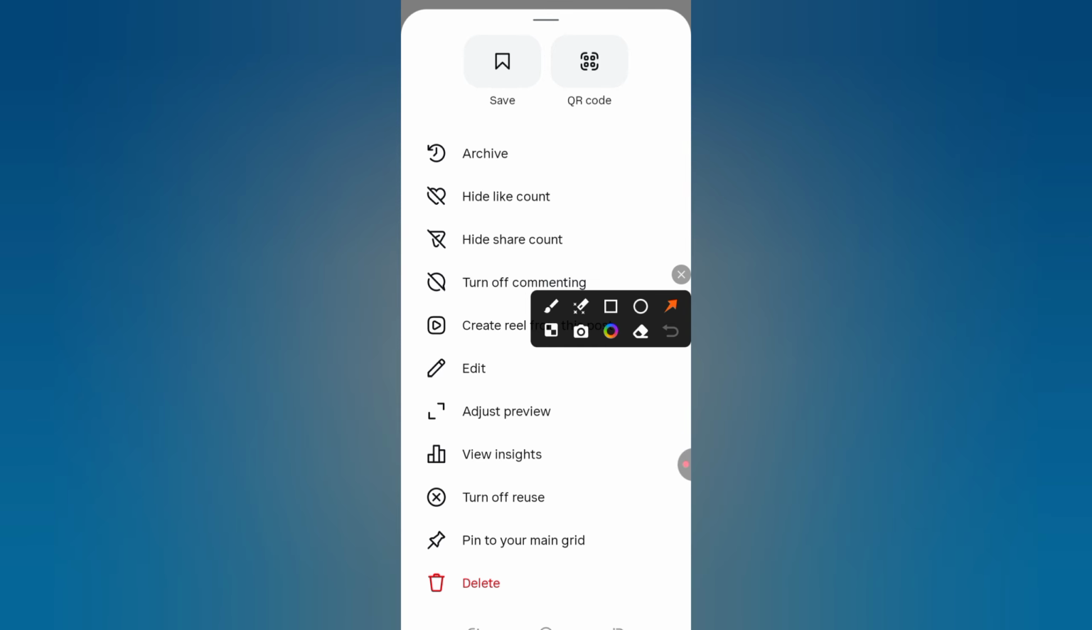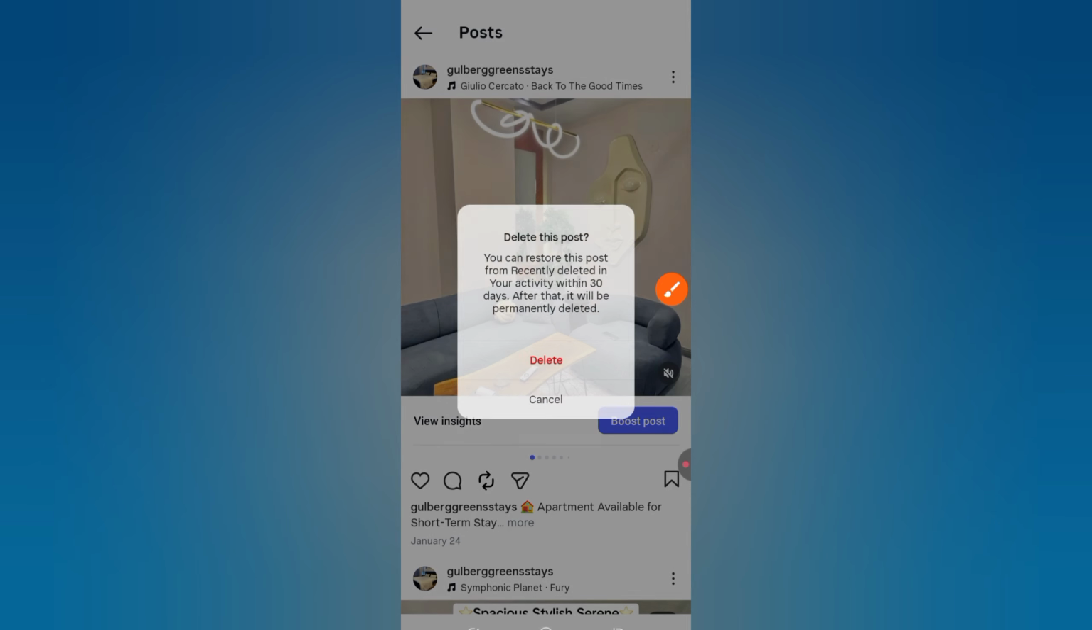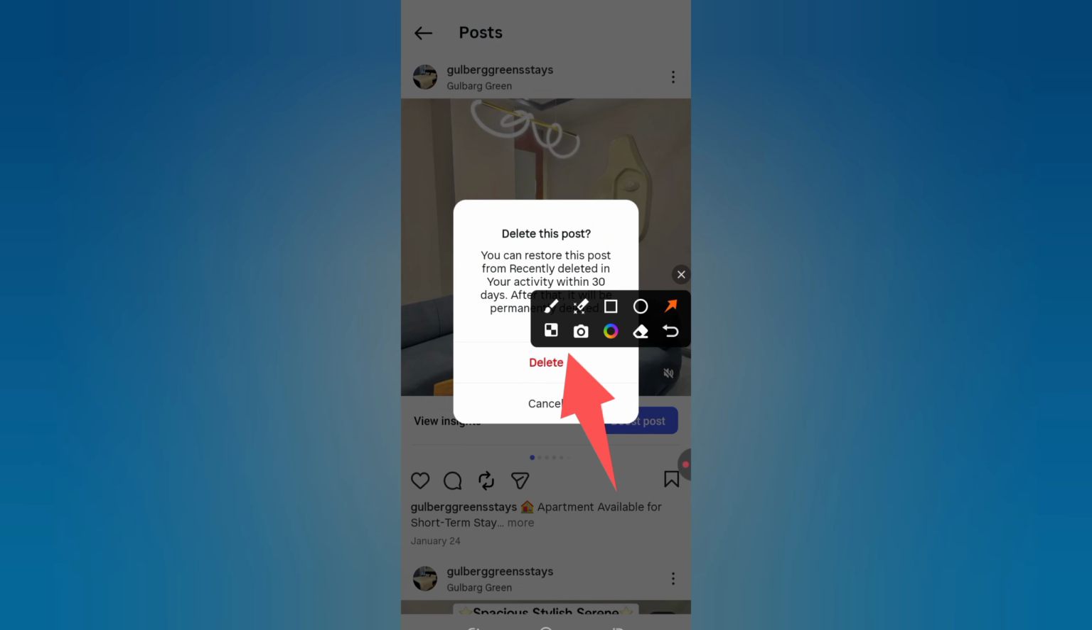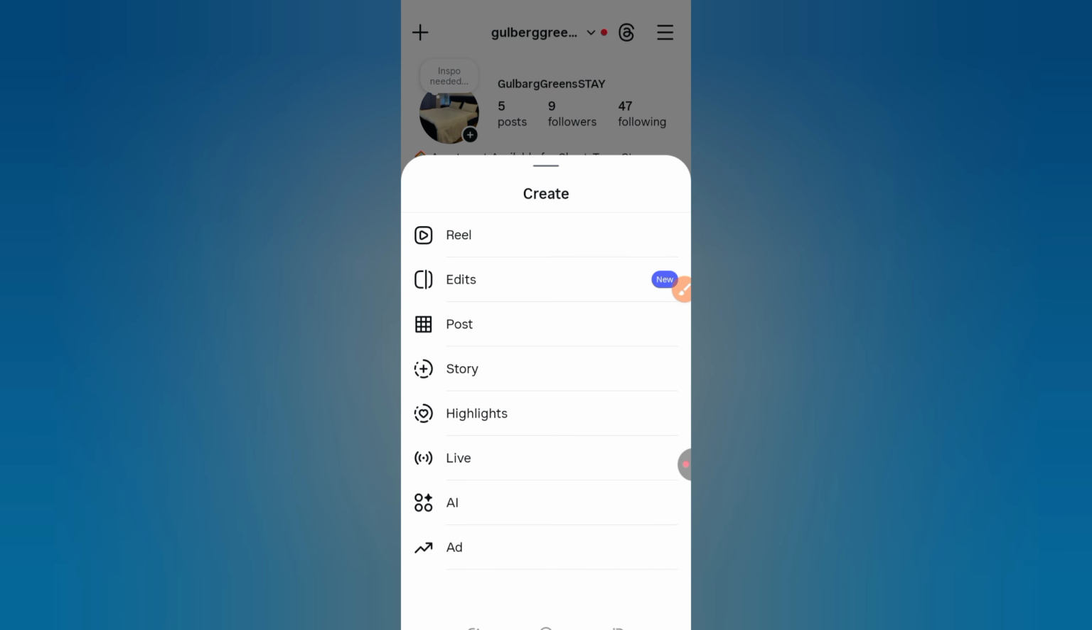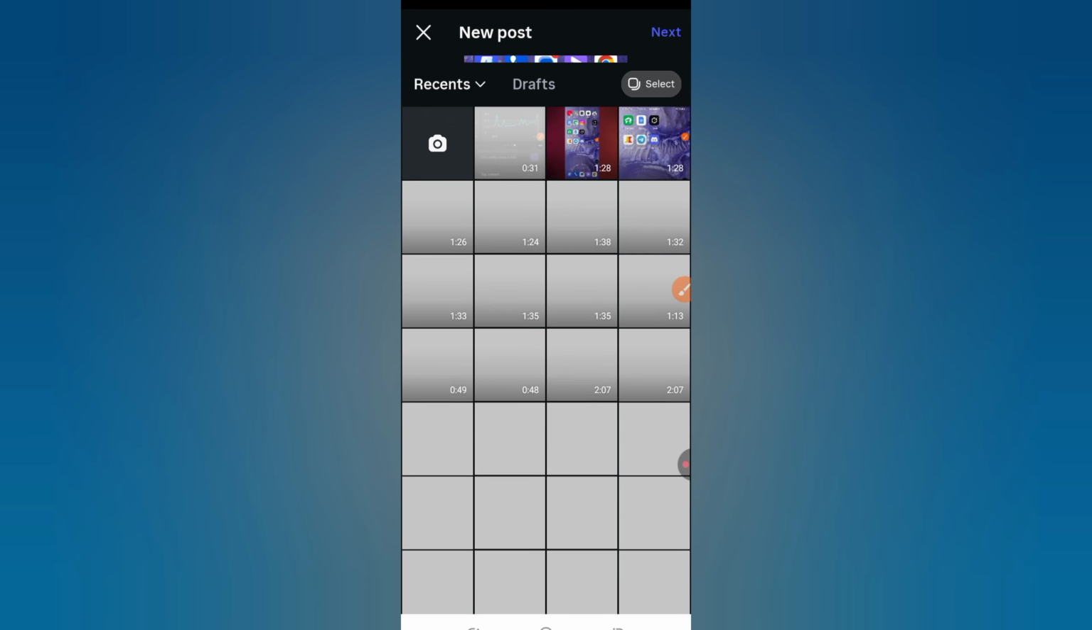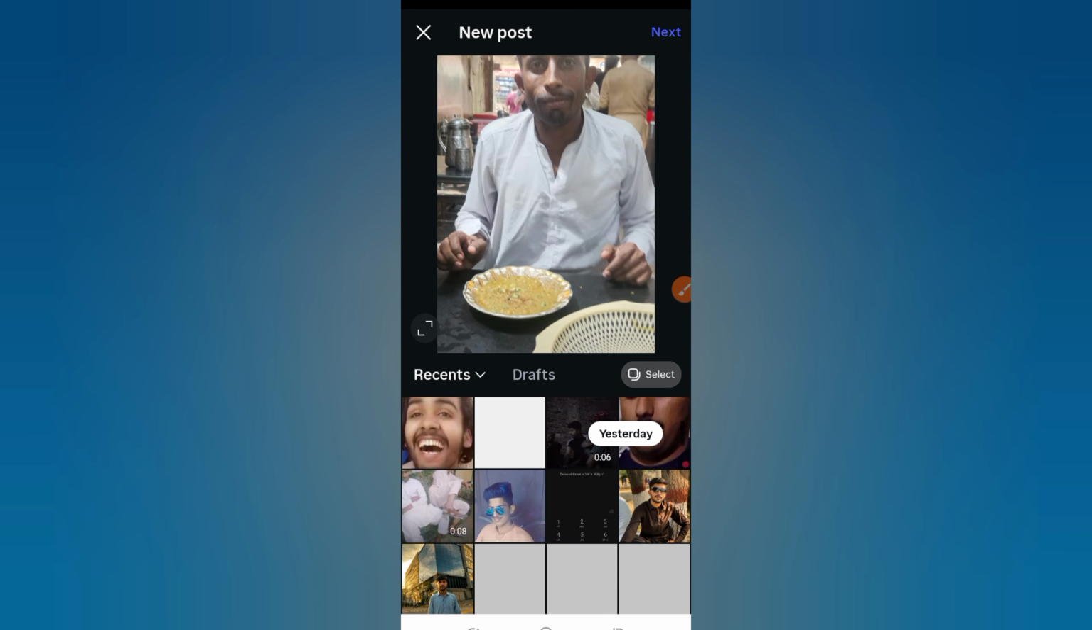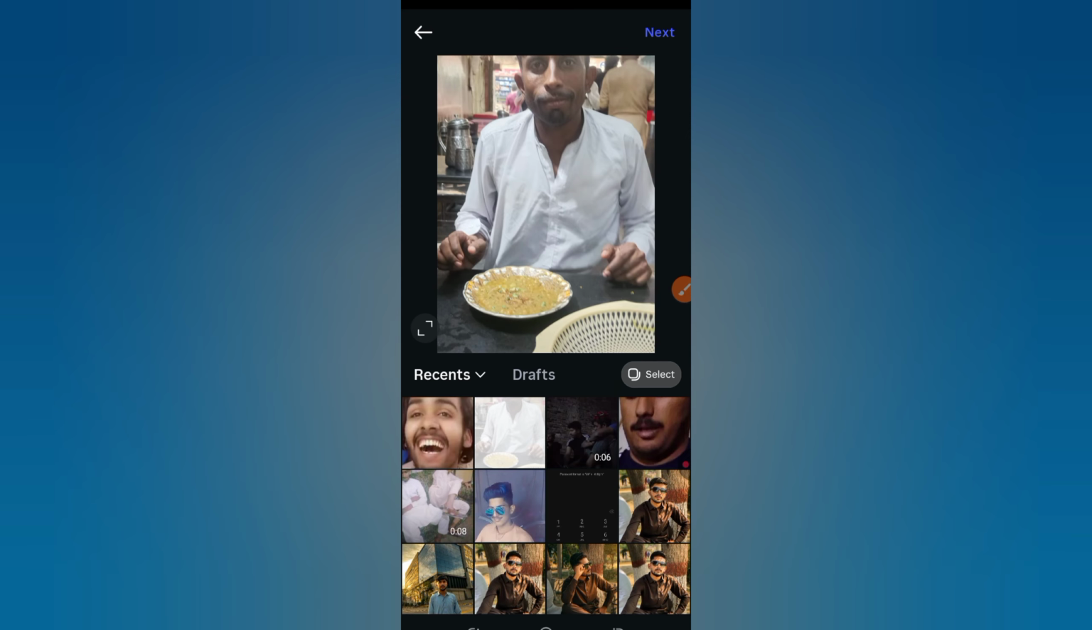music. Before deleting, you can tap on the three dots and select Save to keep your content. Now, delete the post. After that, tap on the plus icon to create a new post. Upload your media again, and this time, choose the correct song before publishing. Then go ahead and post it.